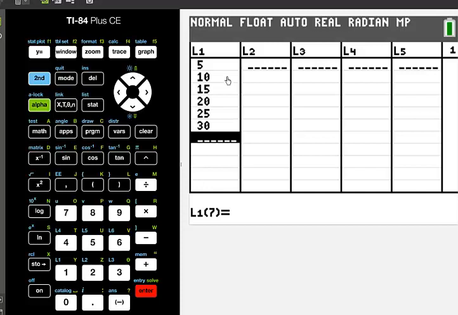So there's my T data, 5, 10, 15, 20, 25, 30. You can either use the down arrow to go from line to line or just hit Enter between each line. Then I will arrow over to L2 and enter in those numbers. All right, and so I've got all my data for the percentages now in the L2 list.